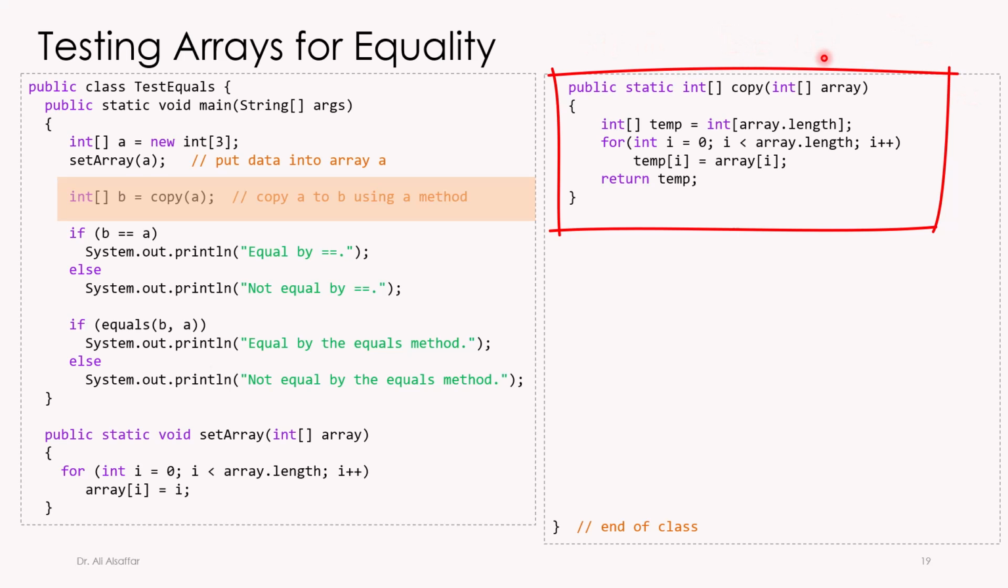Notice that the input parameter is an array and the return value is also an array. So this is why when you supply A as a source array, this source array will be represented as an array inside the method. Now the method inside will create an array called temp that has the same size as the source array. And then we'll use a for loop by copying every element of the source array into this array. And at the end, it will return the address of this array as a return value from the method.